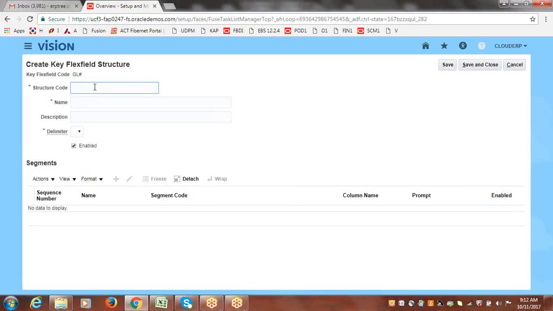Here you can give the structure code. I'll say ERP cloud accounting flex field. The same I'm taking as the name as well as the description. And select the delimiter. It's nothing but the segment separator. In EBS, at structure definition time, you can see one parameter called segment separator. Here it's the same, just you can see the label as delimiter. So how the segments need to be separated, with which delimiter, you can select. Just go with this dot.